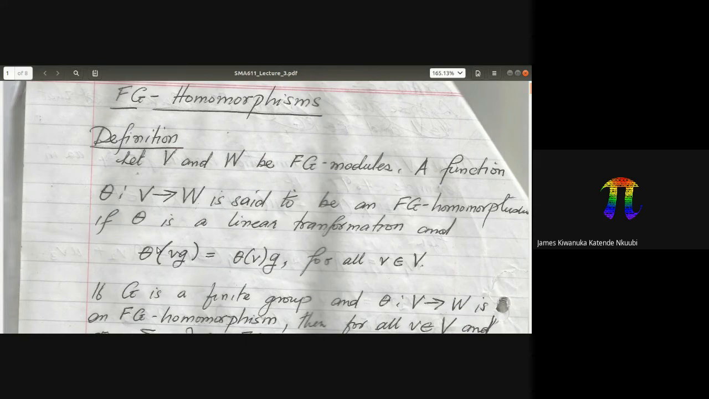So there are two different multiplications running here. There's one here, which comes from this FG module. Now theta v is a vector in W, so theta v times g would be the multiplication from W as an FG module. You can see that? So it's basically a linear transformation, but over and above the linear transformation, it must preserve this multiplication.